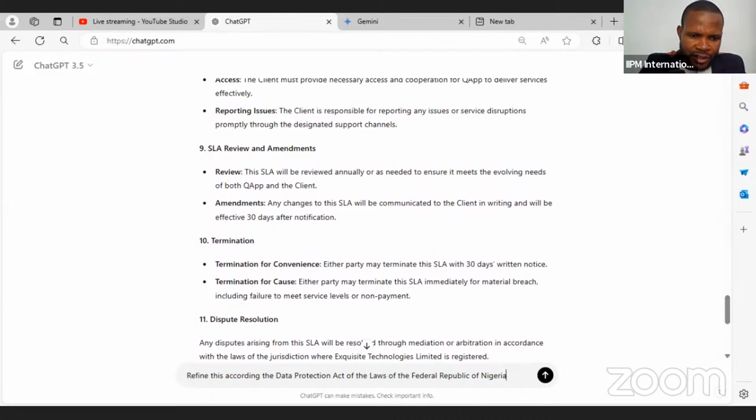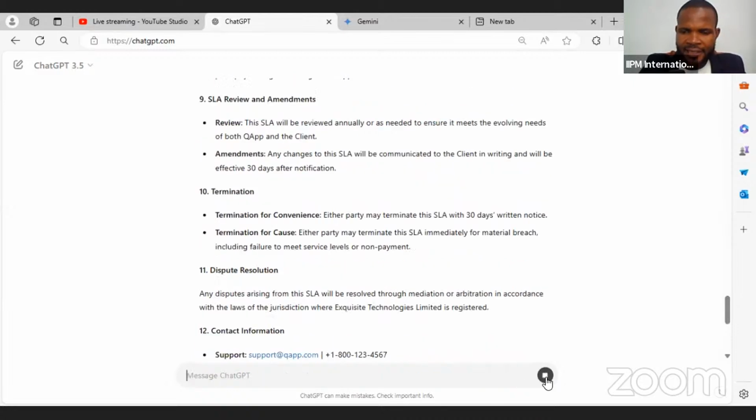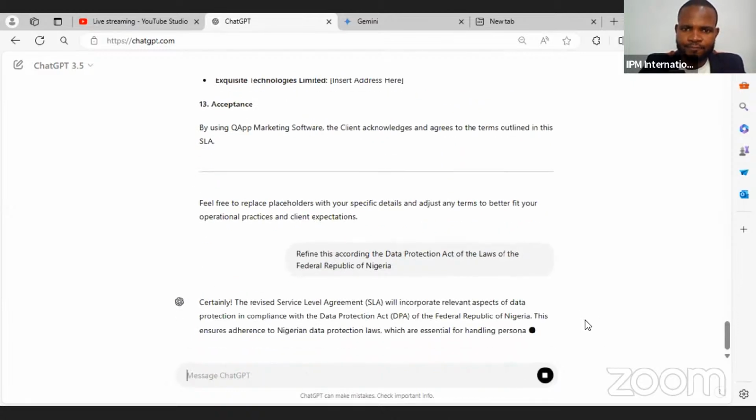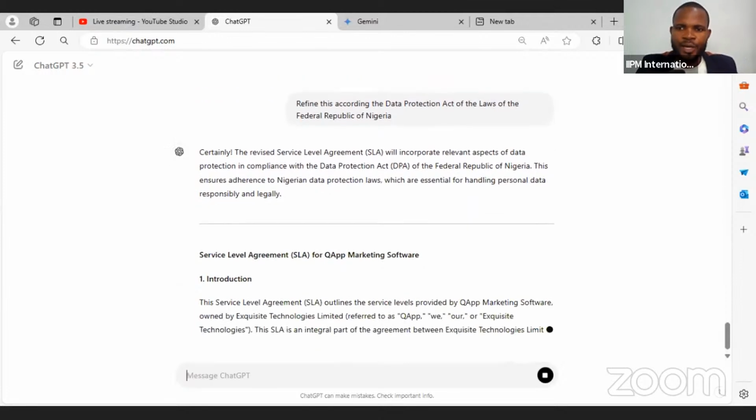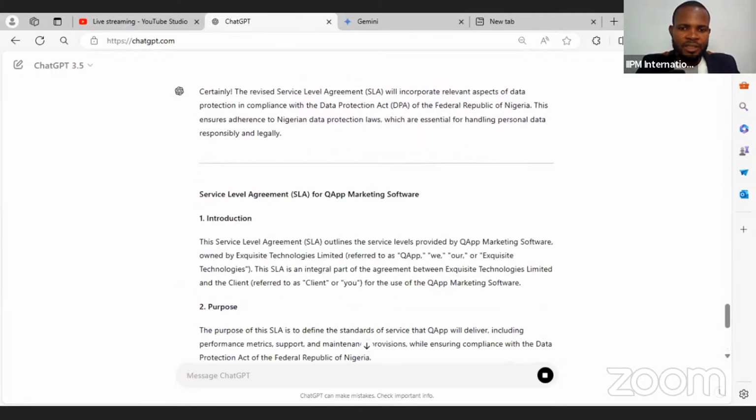So I am going to say review this according to the Data Protection Act, and then you will see what will happen. It will review it according to the laws of the Federal Republic of Nigeria, and that is the Data Protection Act. So it keeps refining till it gives me what I want.